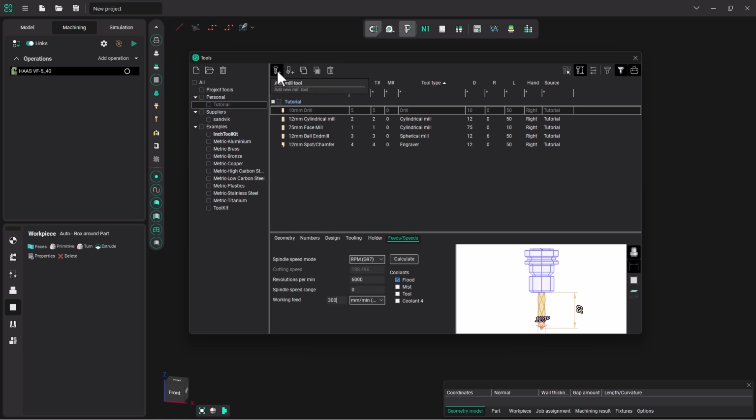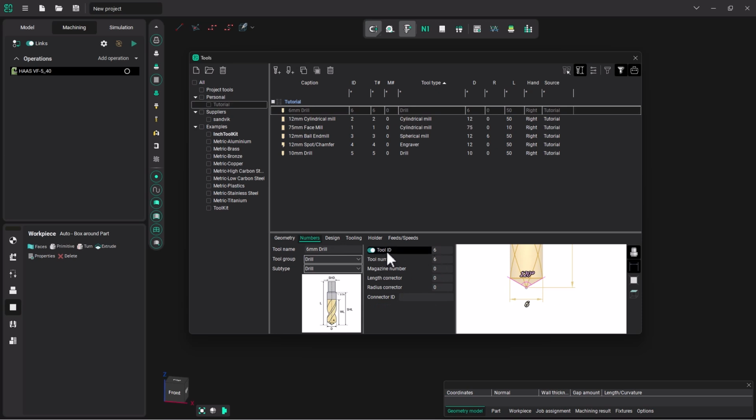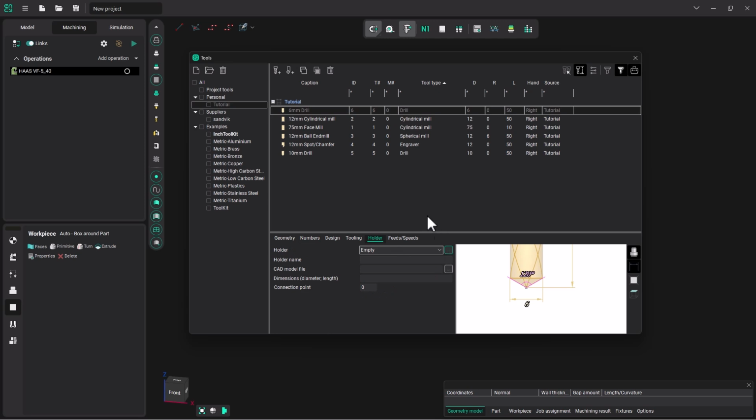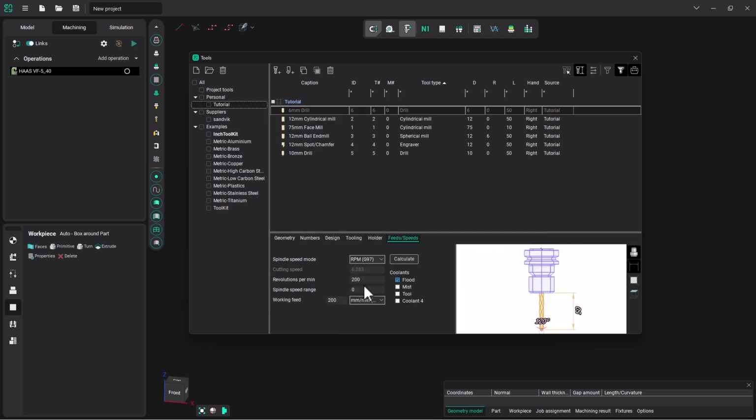Let's make our tool number 6. That tool is going to also be a drill, but it is going to be a 6 millimeter drill. Another 120 degree angle on the point. It is our 6th tool. We will assign a holder for that tool and assign 6,000 RPMs and 200 millimeters per minute.